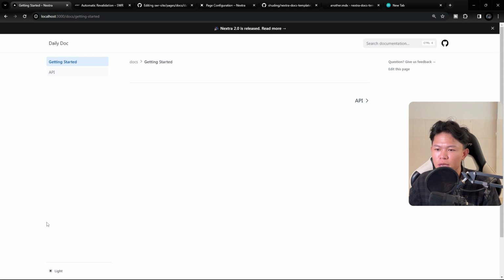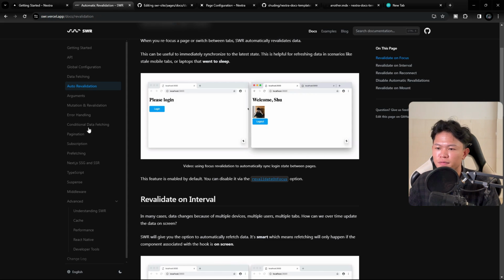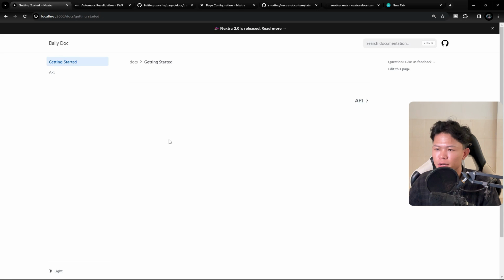Okay, so right now we complete the page configuration. We follow this one. The next step that I'm going to show you is how to create the MDX file, and we're going to talk more about that. All right, so let's do that.